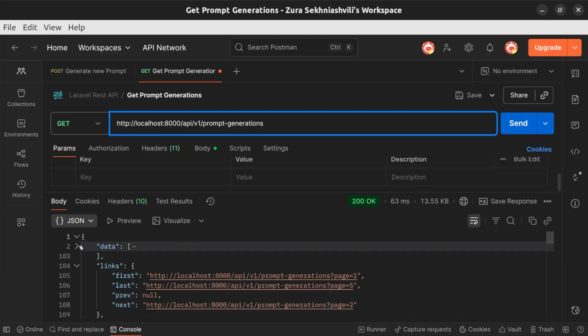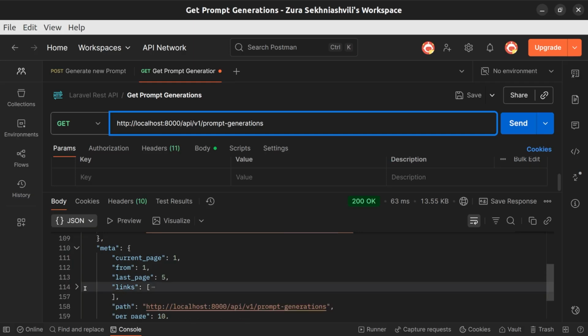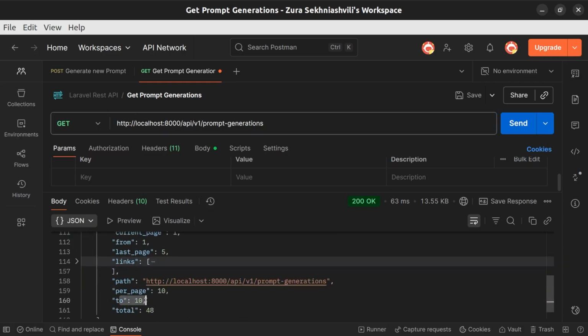Now look at this. I'm going to collapse the data, and now we have these links. Scrolling down below, we have this meta section as well. We see current page is 1, from 1 to 10. From 1 to 10, we're displaying 10 records. Last page is 5. We see total 48 records, and the last page is 5.